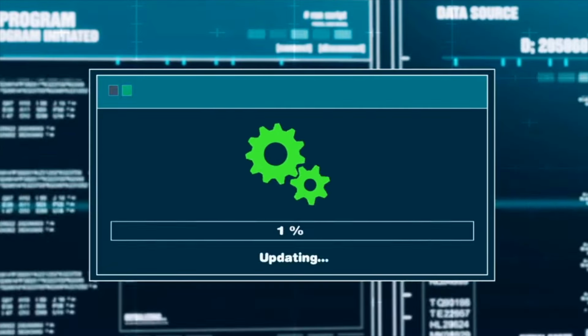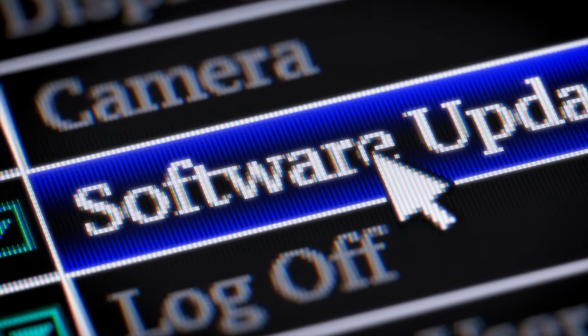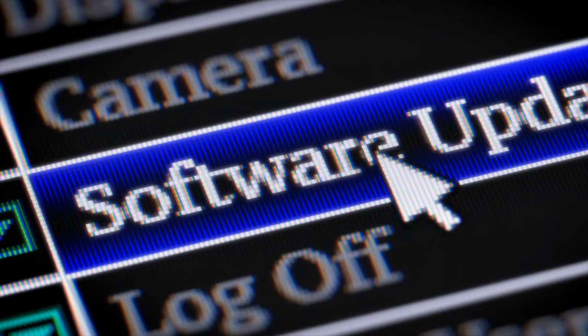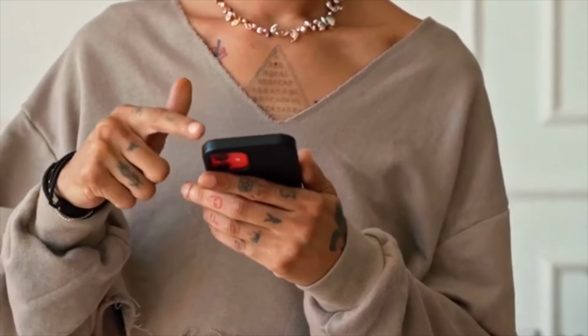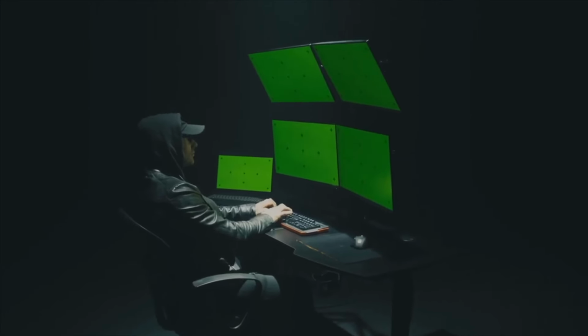You know those annoying software updates that pop up at the worst possible time? Yeah, those are actually important. They often contain security patches that fix vulnerabilities hackers could exploit. Think of it like patching a hole in your fence before someone can sneak in. It's tempting to ignore updates, especially when you're busy, but trust me, it's better to be safe than sorry.